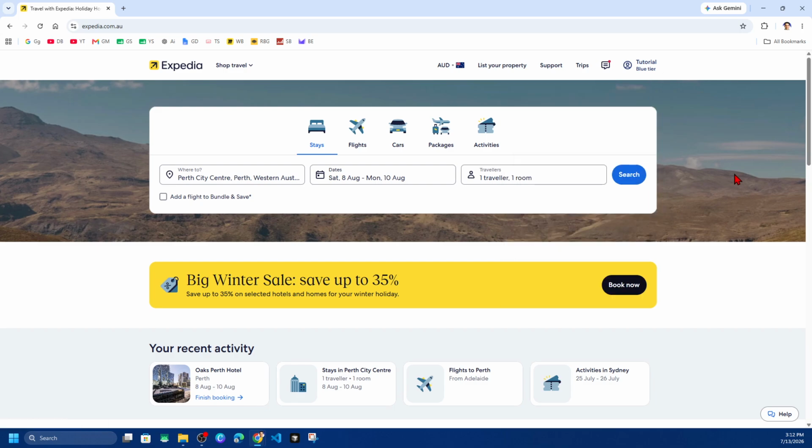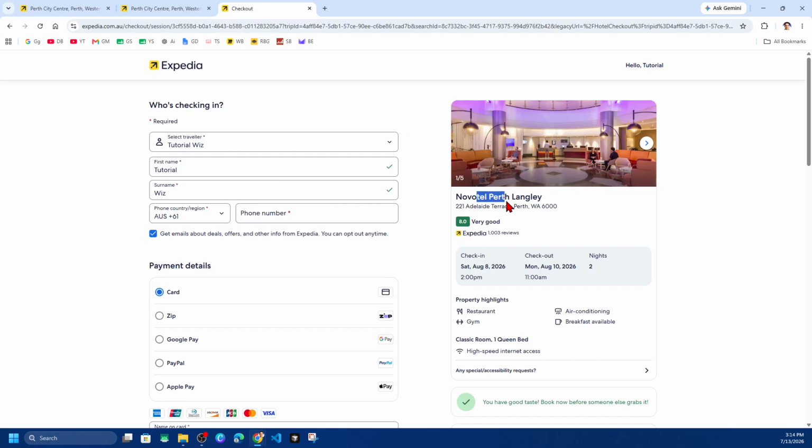So basically, you need to get to the checkout option to use your One Key Cash. So go ahead and select the hotel, flight, or other travel options you want to book. So I'm just going to quickly go ahead and find one. Okay, so I'm in the checkout of Novotel Perth.